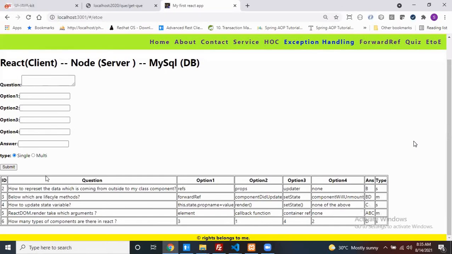Now I'm going to write one more question here. This is my question. Convert that to mode.